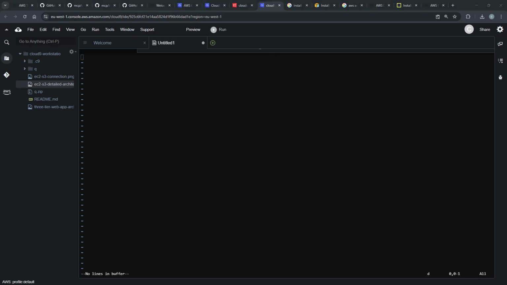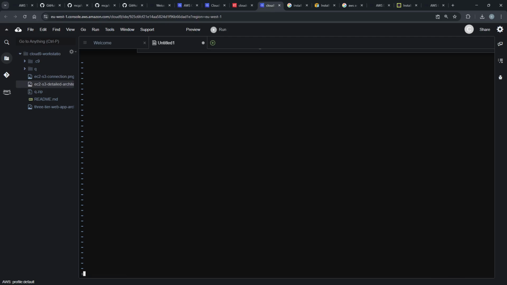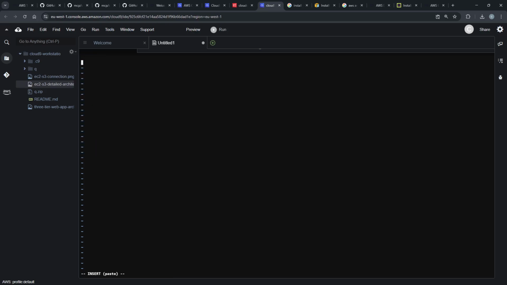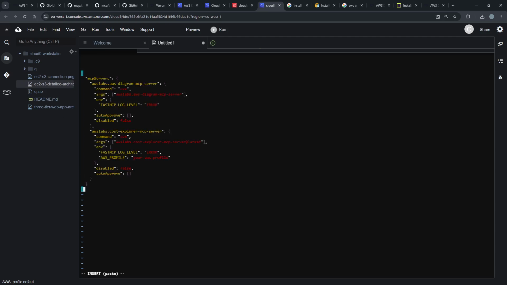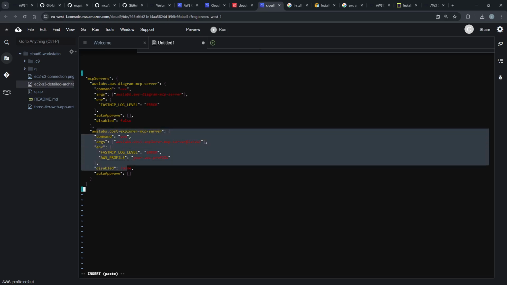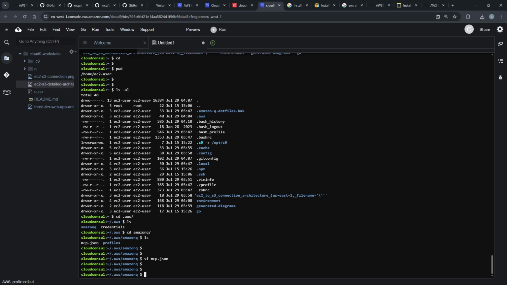So I can try copying this and adding both over here. Now, in one MCP server we have added the diagram one. The next MCP server detail I've added is this one. Here I would require an AWS profile to be added, right? So let's save this file and go ahead and set up the MCP AWS profile.